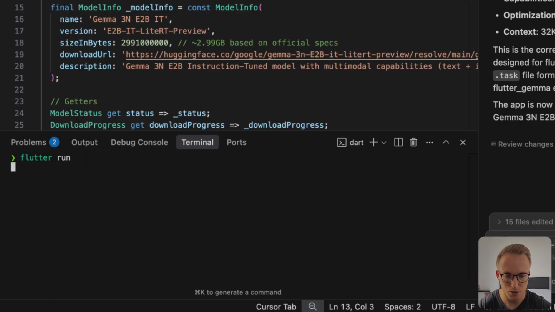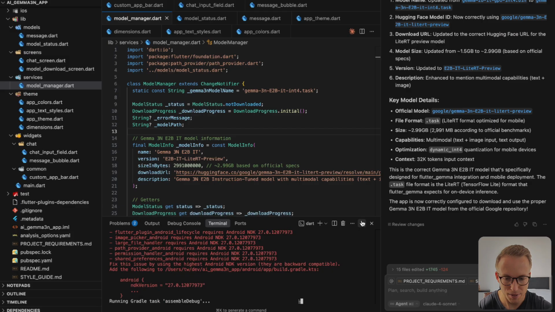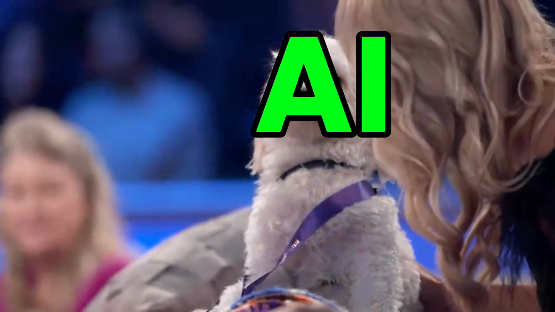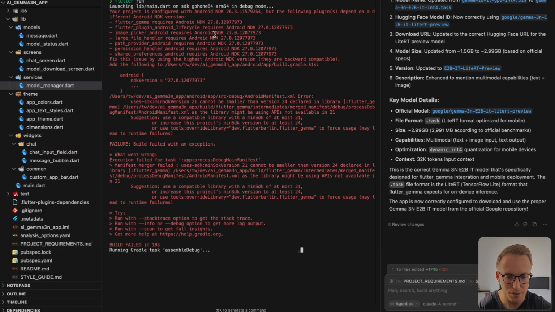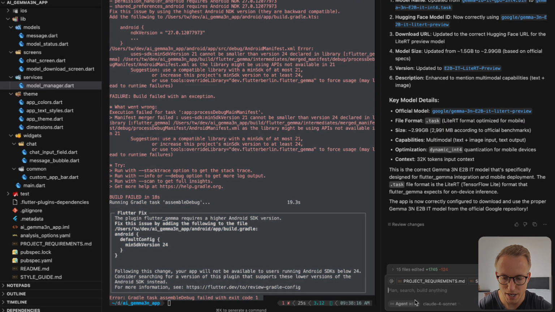Flutter run, and it should now find our emulator. We see it also here in this status bar, and it's building the app now for us. And we get an error right away. So our Android NDK version is not up to date. So let's copy all of this and add it to the chat. And let's say fix this Android version issue.